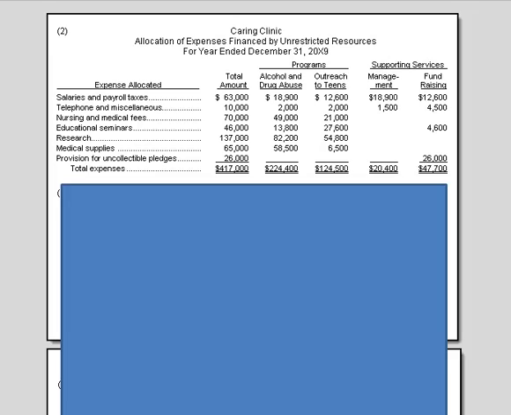Okay, now I've blocked out the solution to part 3 so we can focus on part 2. Okay, so what we've got to do is use those percentages and then split out the salaries, the telephone, the nursing, the education, the research, the medical cost, and the provision for uncollectible pledges, and then jot them down into the various programs and supporting services according to the percentages. Okay, so this is basically an exercise in multiplication. Now, if you need more time to review this, go ahead and pause the presentation. I'll now move on to part 3.